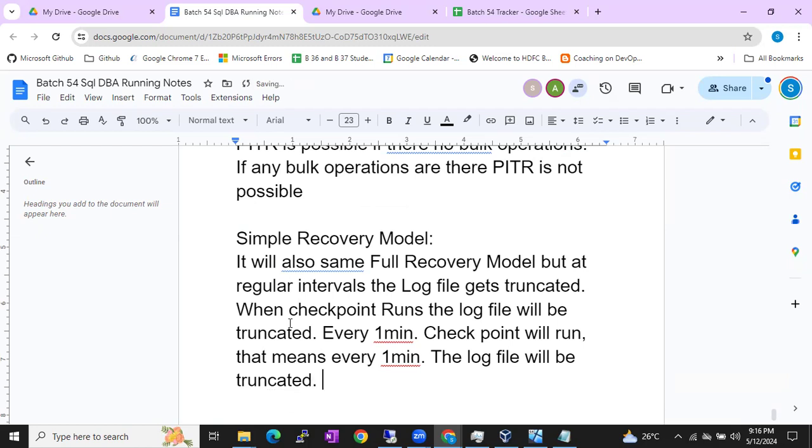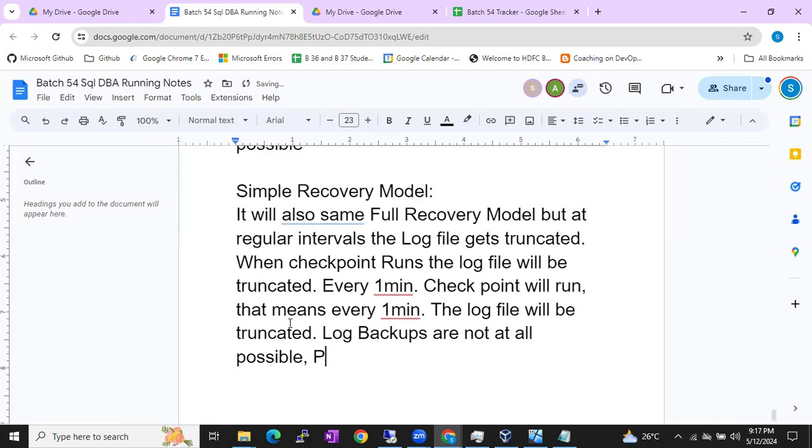Can you take the log backups, guys? Every 1 minute, the log file gets truncated. Truncate means empty. So nothing is there in the log file. Can you take the log backup if the log file is empty? No, sir. Log backups are not at all possible. So if log backups are not possible, can I achieve point in time recovery? No. Without log backups, point in time recovery is not at all possible in this recovery model, the simple recovery model.